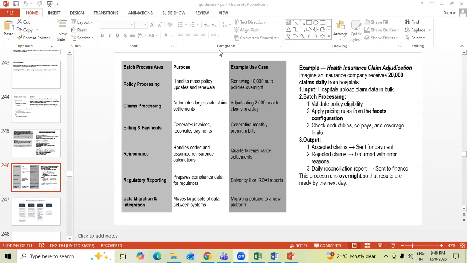Even for billing and payments it is required, because if you want to generate invoices or reconcile payments, for the monthly premium bills we create a separate batch process. Even for reinsurance we use it, because whatever reinsurance calculations we do, whether quarterly, half-yearly or annual reinsurance settlements, batch processing can be created.